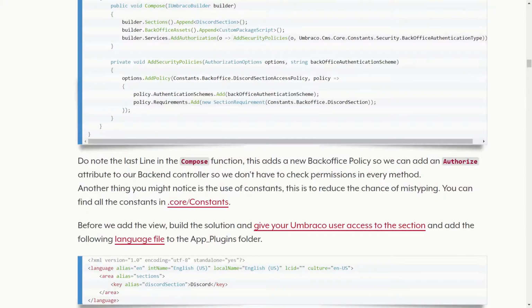Do note the last line in the compose function. This adds a new back-office policy, so we can add an authorize attribute to our backend controller, so we don't have to check permissions in every method. Another thing you might notice is the use of constants. This is to reduce the chance of mistyping. You can find all the constants in .core/constants. Before we add the view, build the solution and give your Umbraco user access to the section, and add the following language file to the app plugins folder.